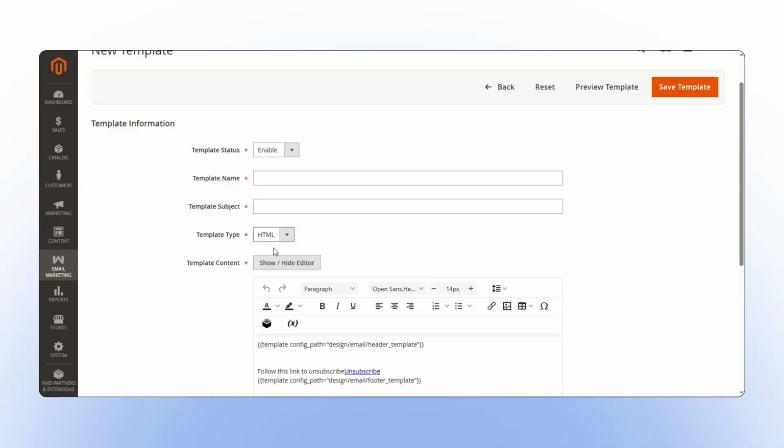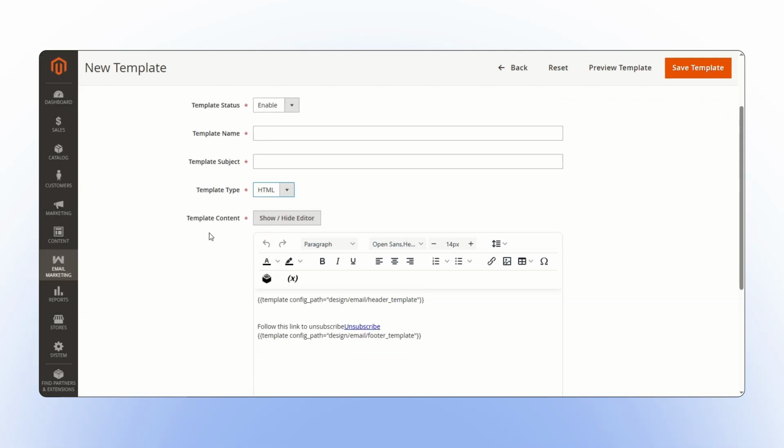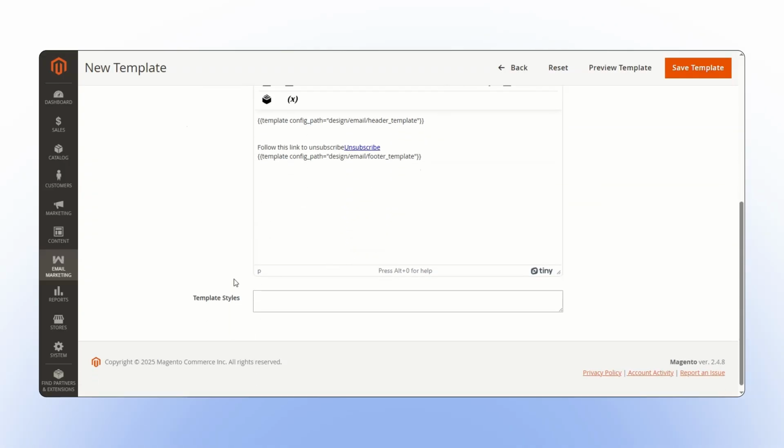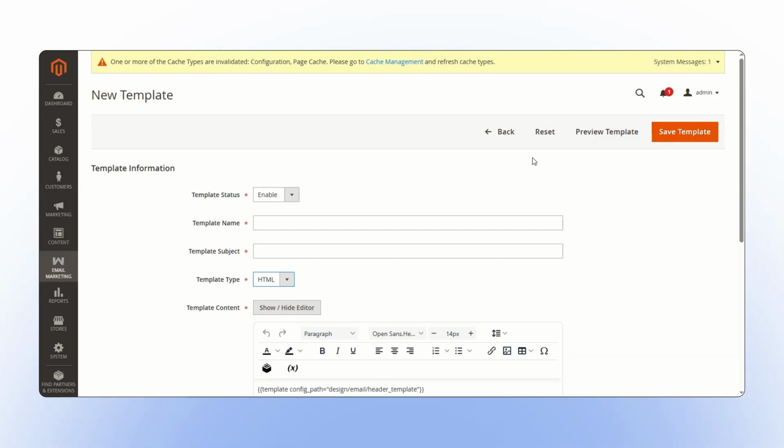I am selecting HTML. Then, in the Template Content field, the admin needs to enter the actual email content. Finally, under Template Style, the admin can apply different styles to customize the template's appearance. Here, the admin can reset the template content, preview the template, and save it by clicking on Save Template.